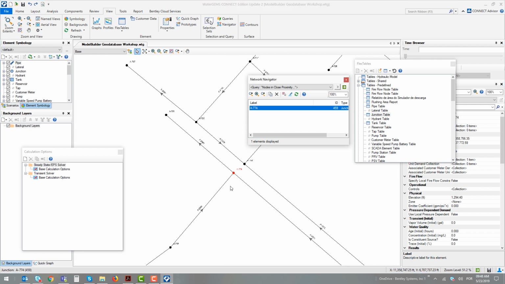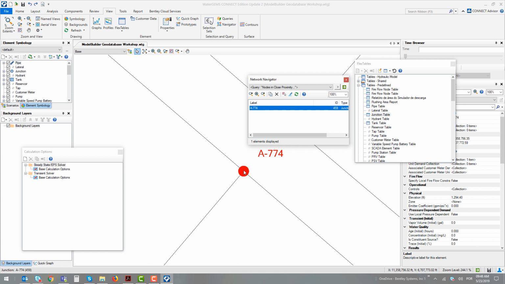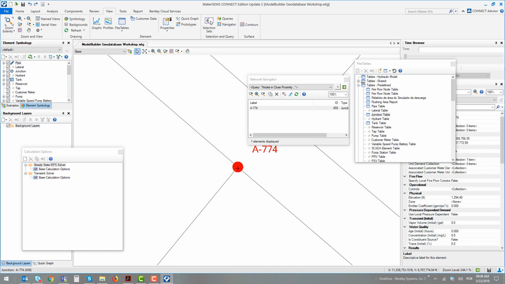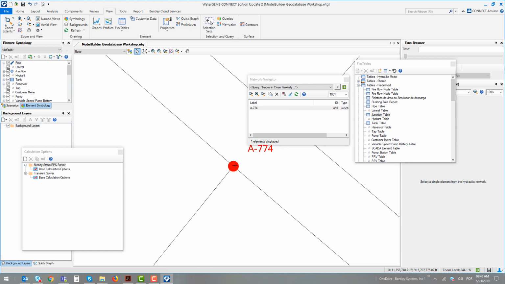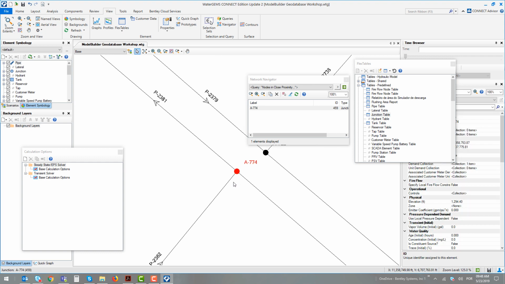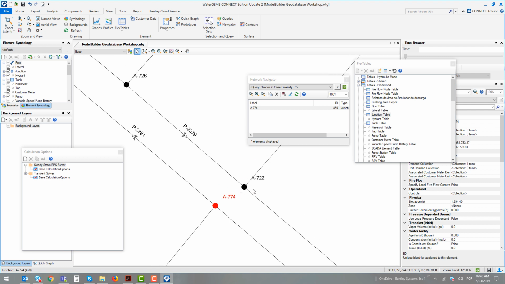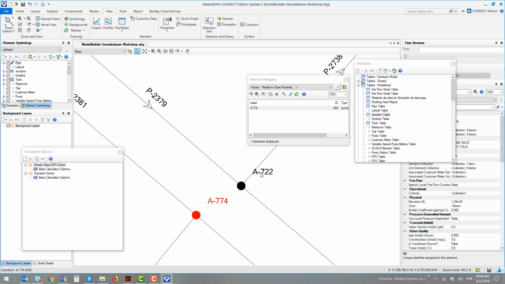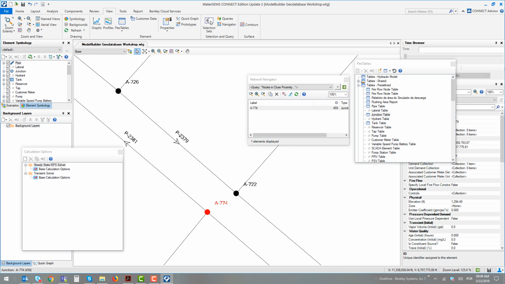It's another situation. It's an element where we have a node very close to the node 722. If 2 nodes are in close proximity, only one of the nodes is listed in the Network Navigator. Without additional information, it's difficult to determine if these nodes are correct.